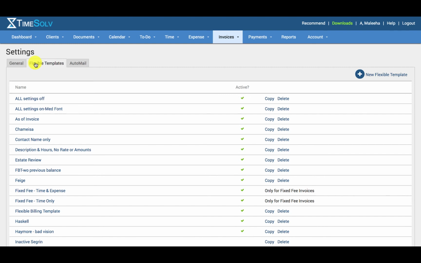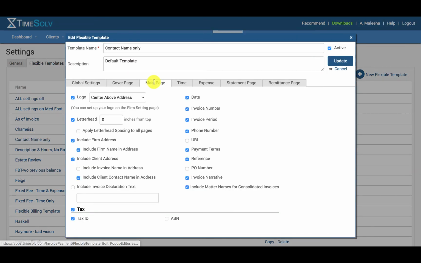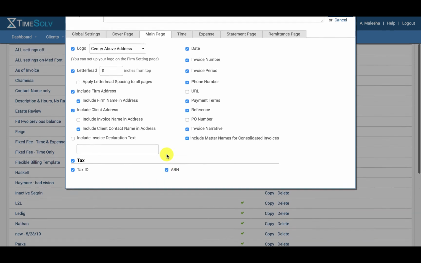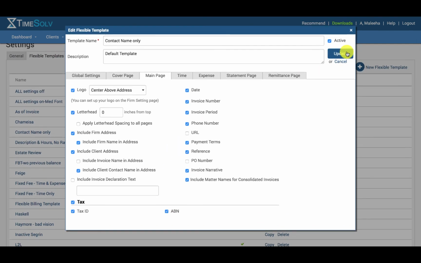So let's just click on an existing template and click on Main Page tab and scroll to the bottom here, and you see that the tax is all enabled. And if you want to enable ABN as well, click ABN and click Update.